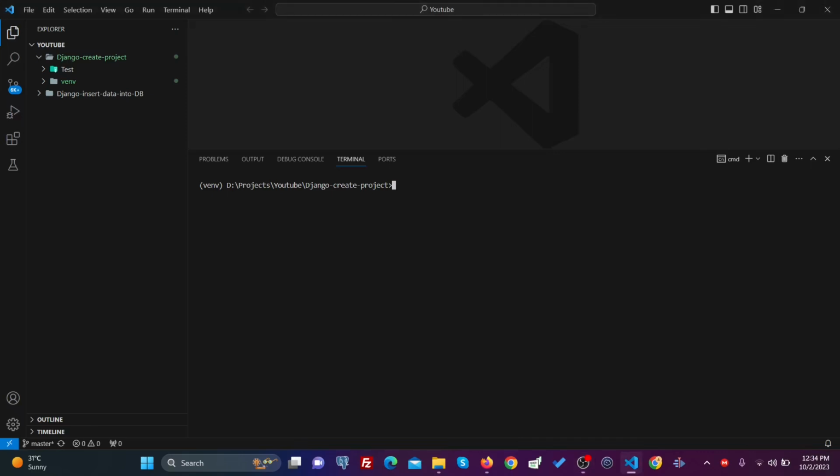Hi guys, today we are going to see how we can create a Django project using different methods. So let's get started. First of all, I already created a virtual environment and activated it, and I'm inside this directory.